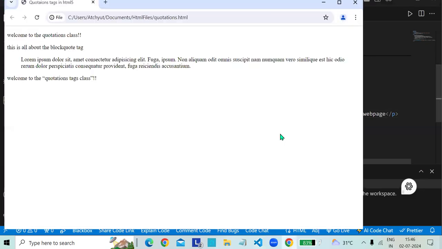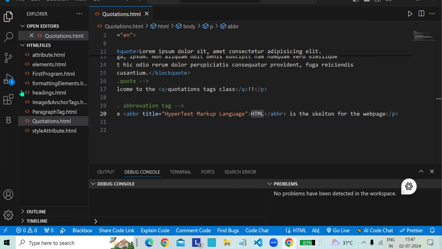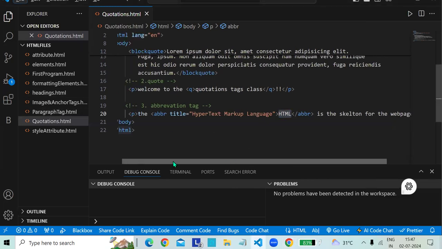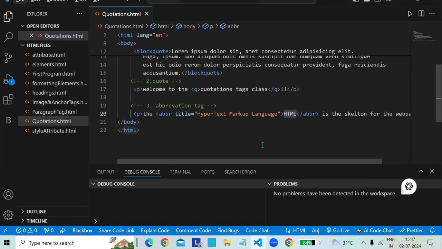Let's save it and refresh it. When you give extra information about the HTML, you will get some underline dots appearing on the output. So this is what abbreviation is. You are giving some information about the content which you have specified in the HTML document. So I hope you understand what the abbreviation tag is.